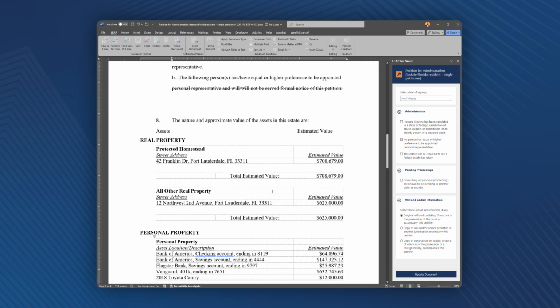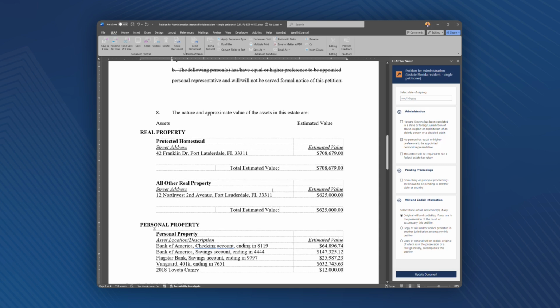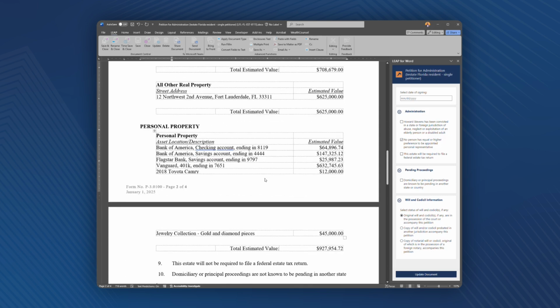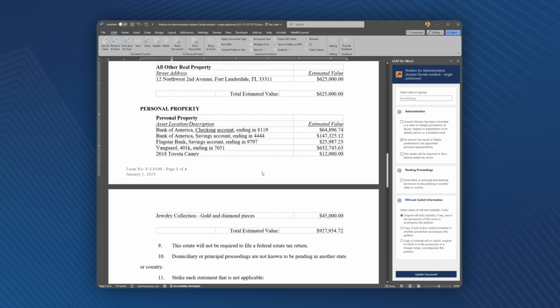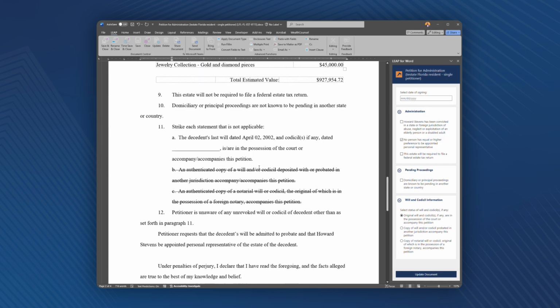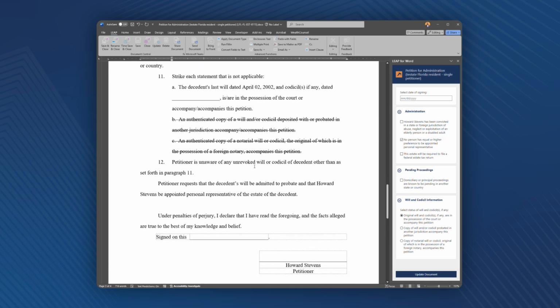As we go back to section 8, you'll see the list of assets that are populating off of the Assets and Liabilities table, creating your asset list in the petition, and showing the protected homestead property and the property that was listed as other Florida property, different personal property items, and then a total estimated value. Since this is a Word document, you have the ability to modify this as you need.